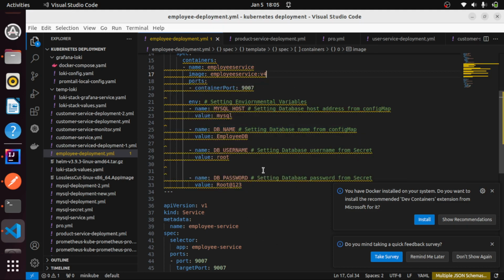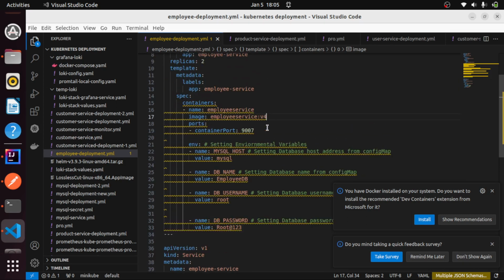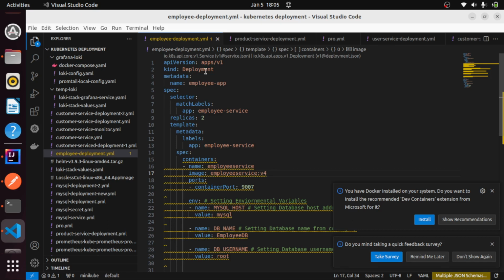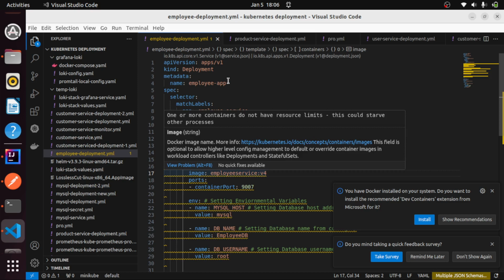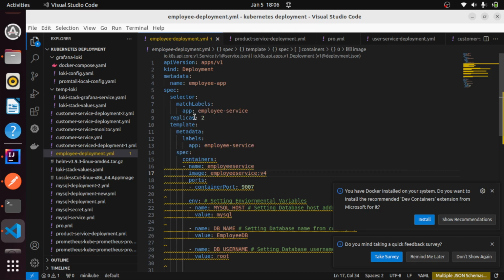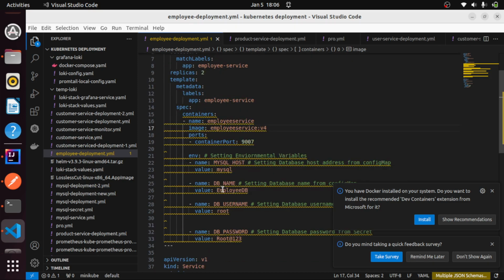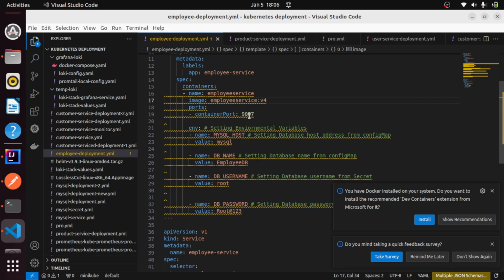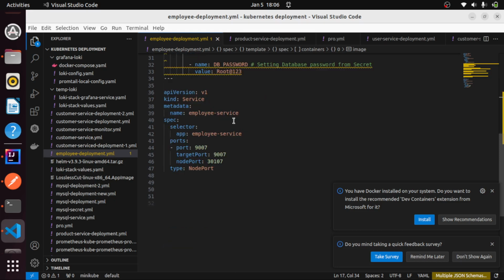host name, DB name, whatever information we have passed here using environment. The rest of the deployment configuration we have provided here, like in the deployment, the matching app label and container information, container name, image name, and service name of the employee service.